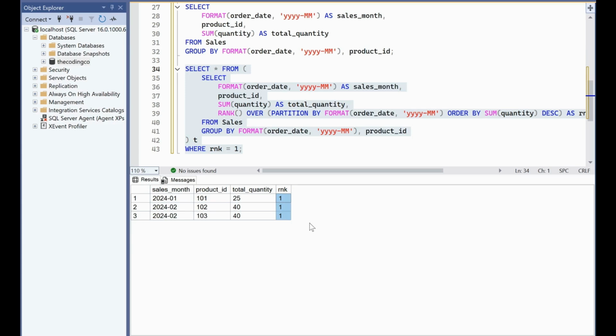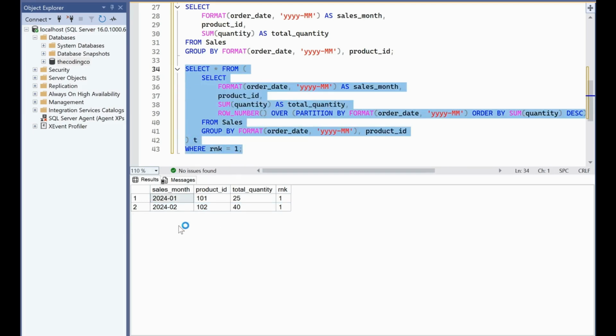Now interviewer might ask a follow-up. What happens if two products have the same highest sale? With rank, both products will appear because they share the same rank. But sometimes the requirement is different. Maybe we want only one product no matter what. In that case, we can use ROW_NUMBER instead. That forces a single row.